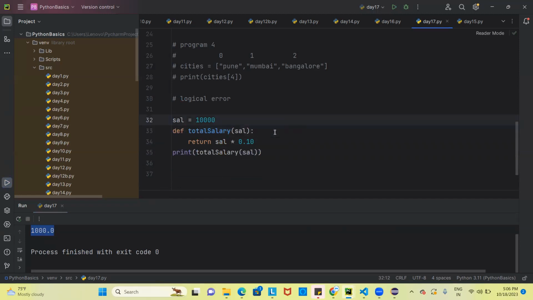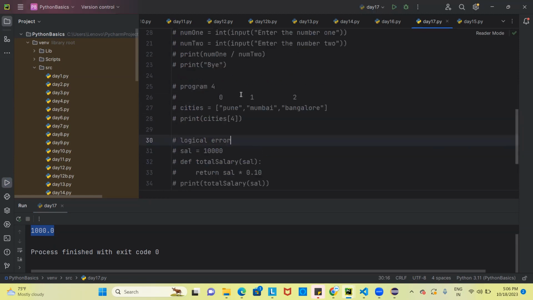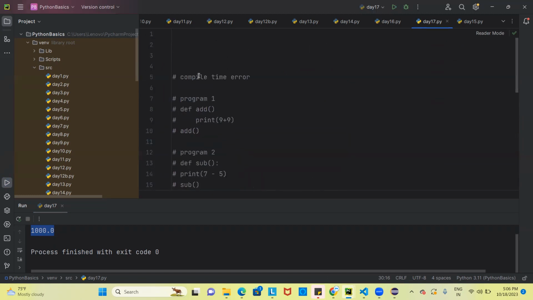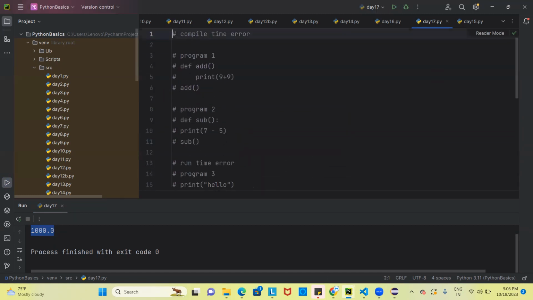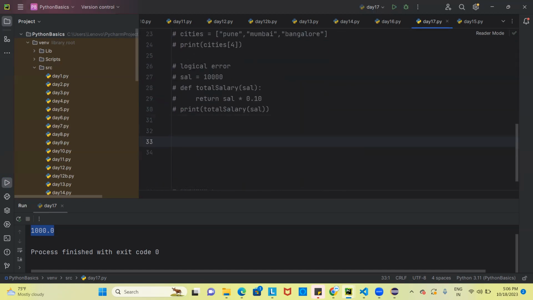Running it is fine, but the answer would be incorrect because of the incorrect logic. Which errors have to be fixed? The logical errors and the syntax errors have to be fixed. But runtime errors can be managed.